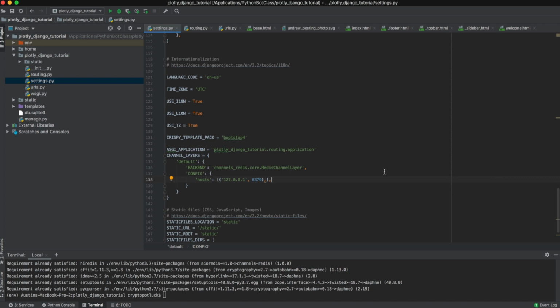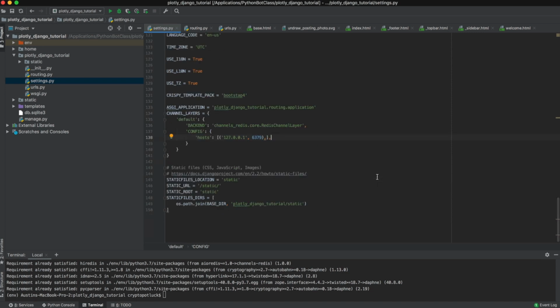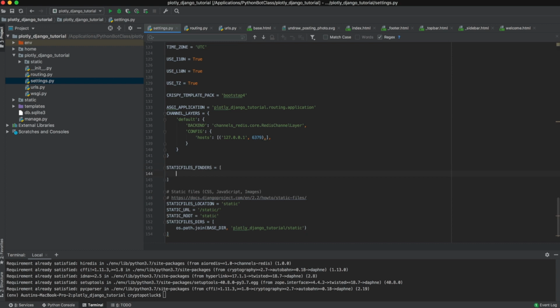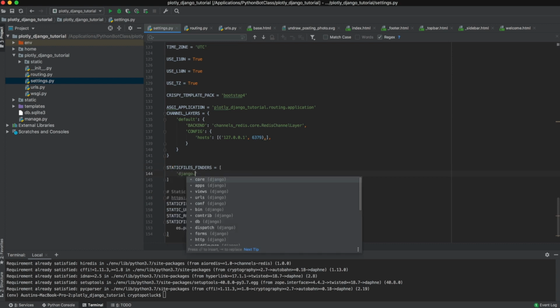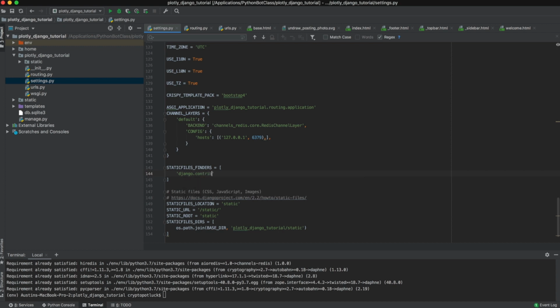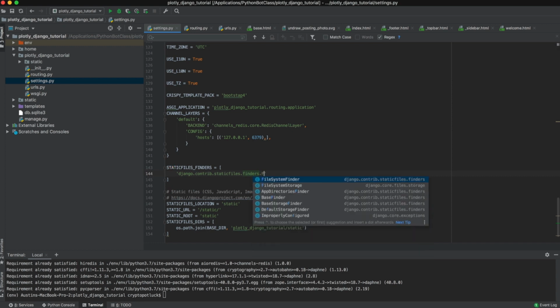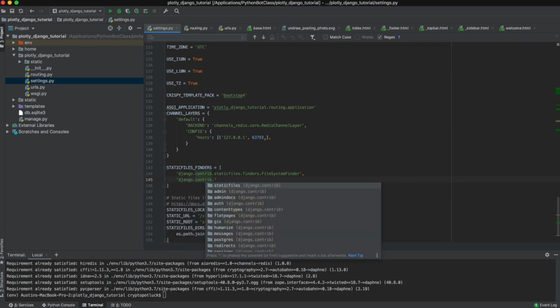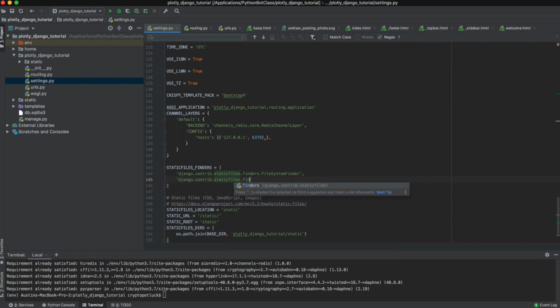And then we can scroll down, and what we want to do is create a static files finders setting. So in order to do this, we're just going to do STATICFILES_FINDERS, which is going to equal a blank list. Within here, we're going to be adding django.contrib.staticfiles.finders.FileSystemFinder. Cool. Then we want to do the same thing, kind of, where we're going to do django.contrib.staticfiles.finders.AppDirectoriesFinder.